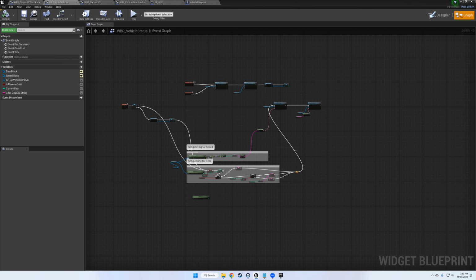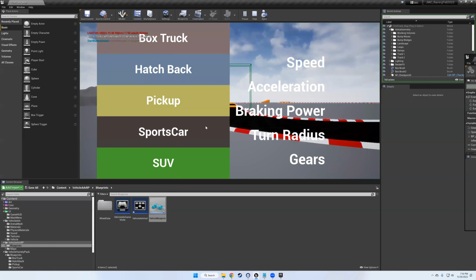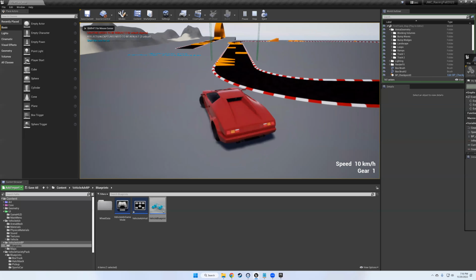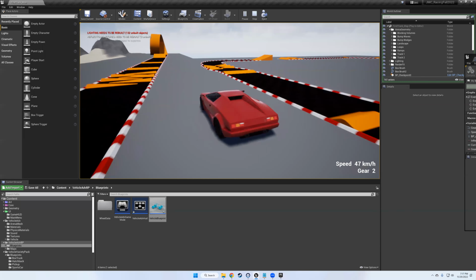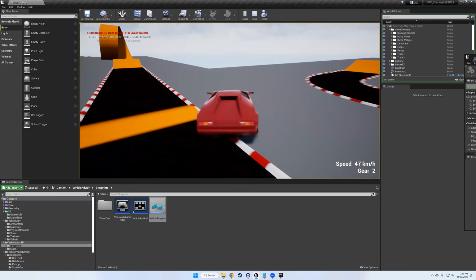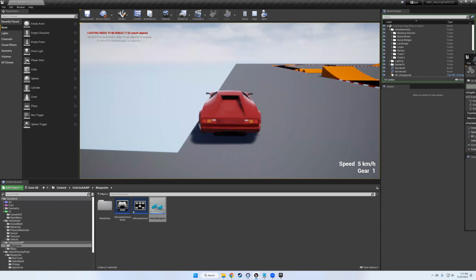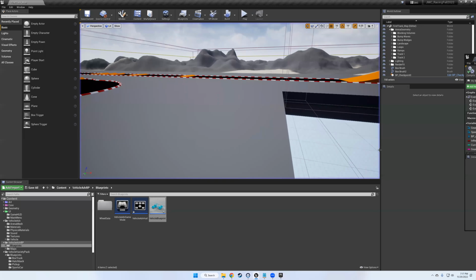And then what we're gonna do is see if that works. Start game, sports car, gear, neutral, 1. Oh, there we go, 2. Oh boy. Excellent. Cool. So we have the gear stuff working.